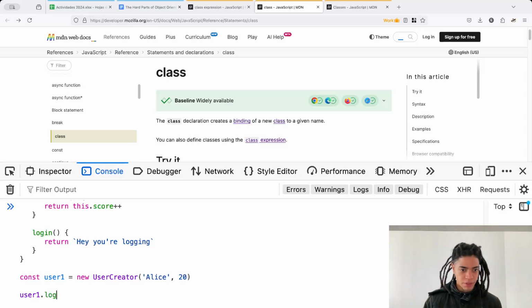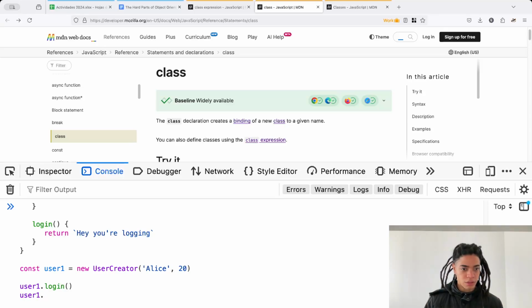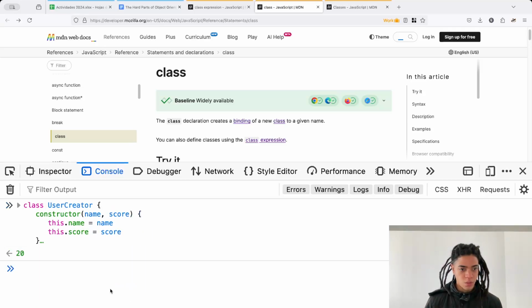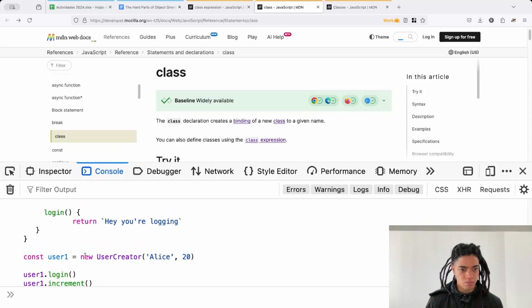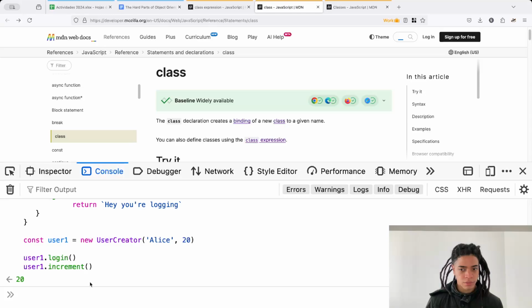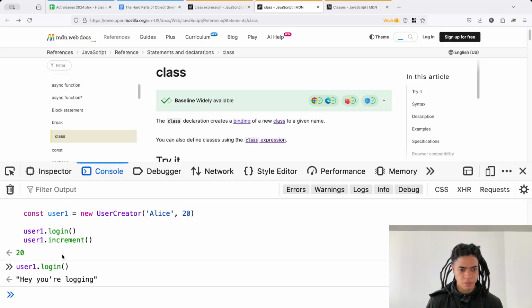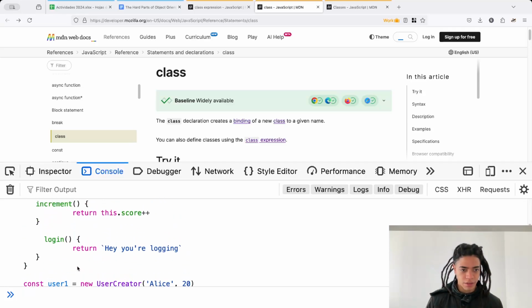So now when we print this, we call methods like user one dot login or user one dot increment. Increment, we got this. Interesting. If we call user one login, hey, you're login. That's interesting that it didn't run that. Oh, it ran the last statement. Okay. Hey, you're login, and that kind of thing.